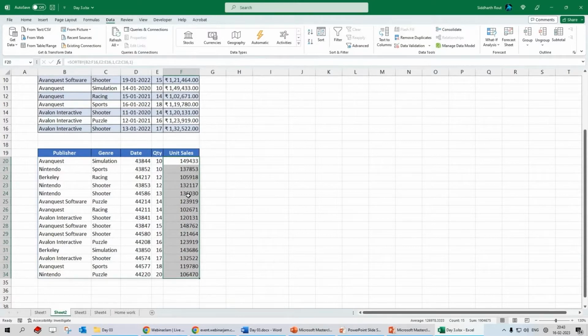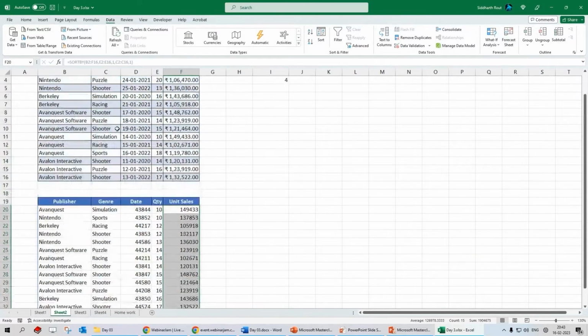Now, what I want to see is the effect of two-level sorting. So what I'm going to do is I'm going to change this to 10. Now, why will I change this to 10?